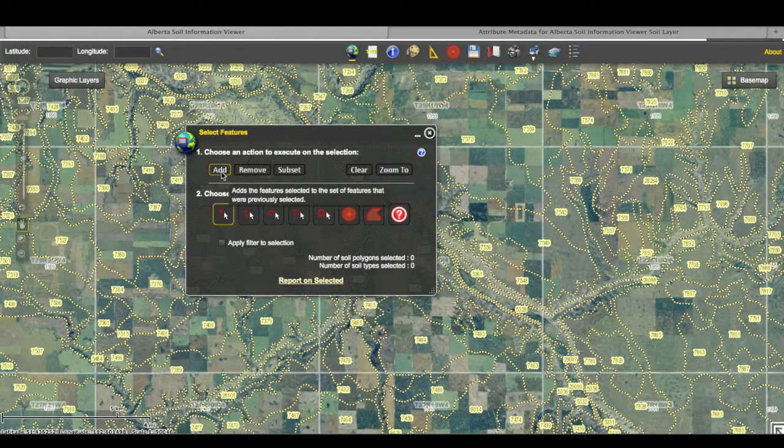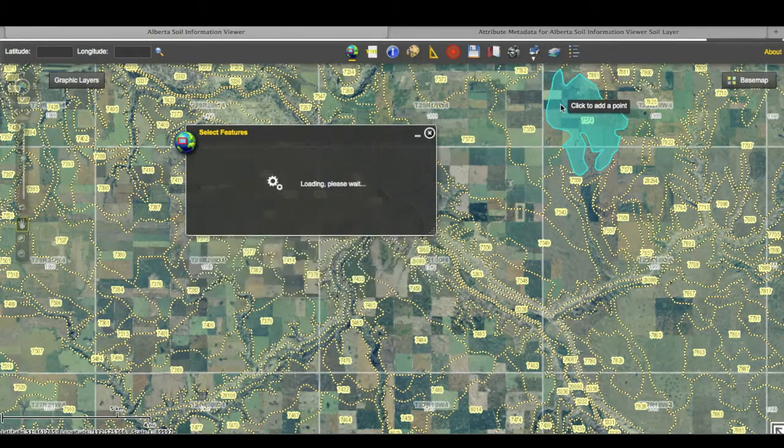And there's many ways that we can add to a query. We can select by a point. So if we click on a point, all of a sudden we've selected this one, right? Now if we want to remove that one, we can remove it, right?